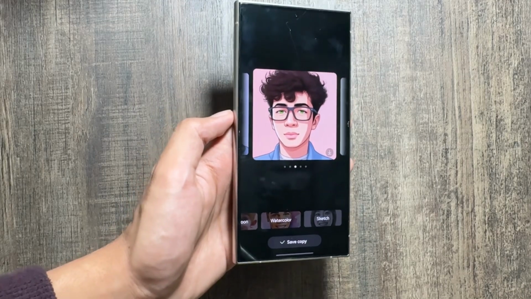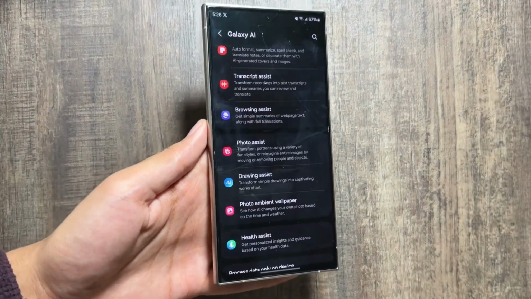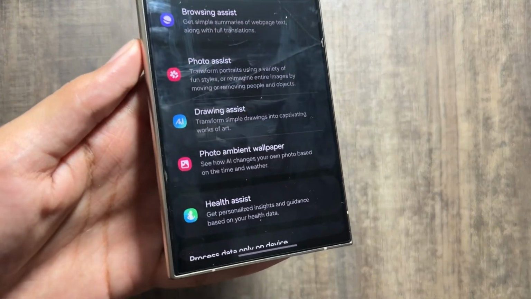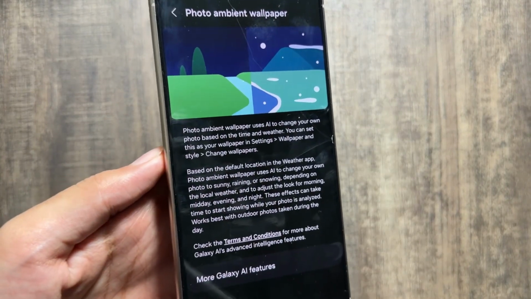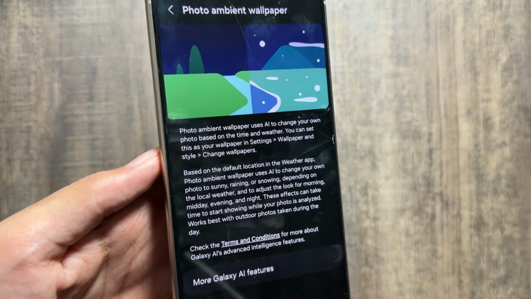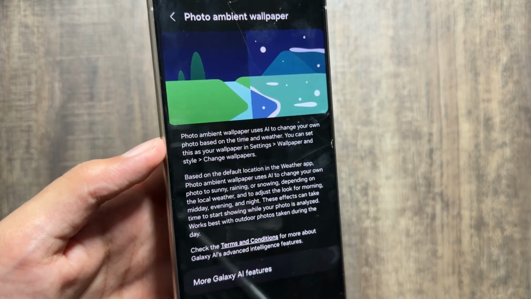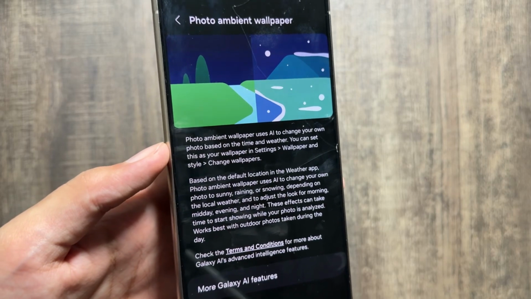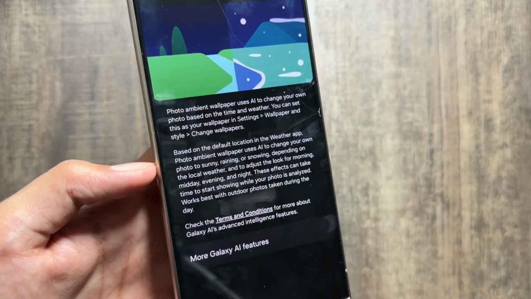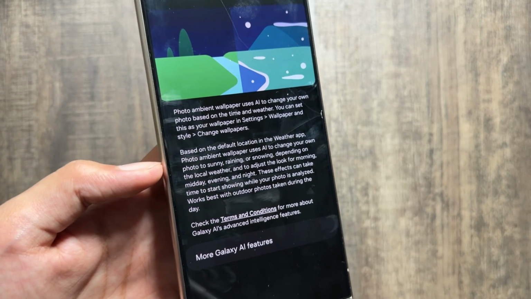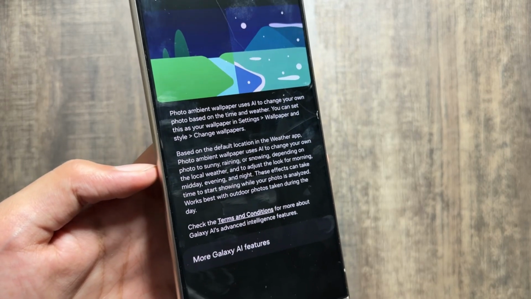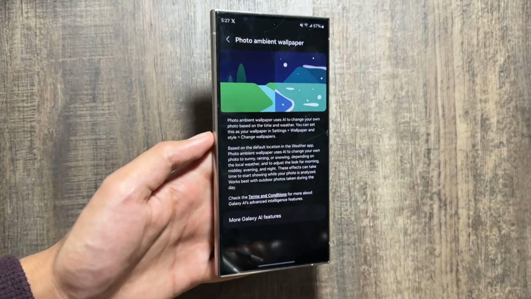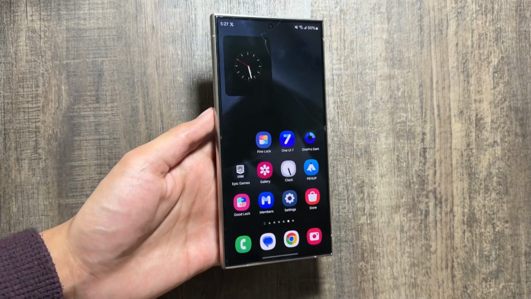So now let's move on to the next Galaxy AI feature, and that is with the name of Photo Ambient Wallpaper. And if you ask what is Photo Ambient Wallpaper? It uses the AI to change your own photo based on the time and weather. You can set this by simply going into Settings, then Wallpaper and Style, and then Change Wallpapers.